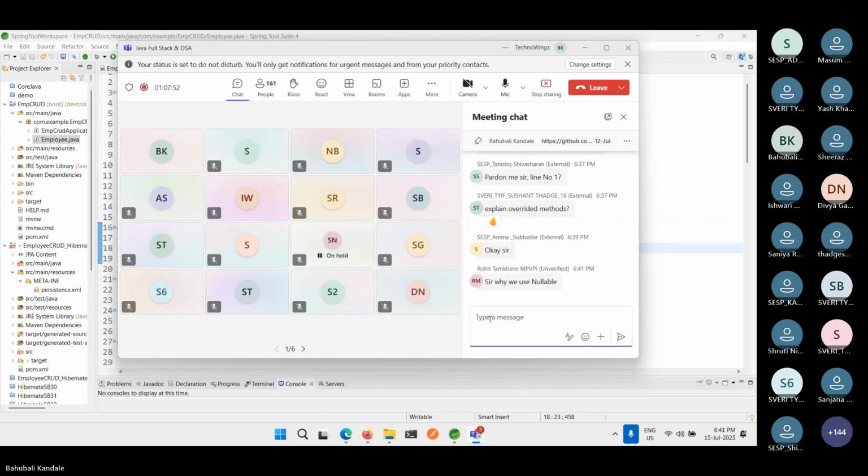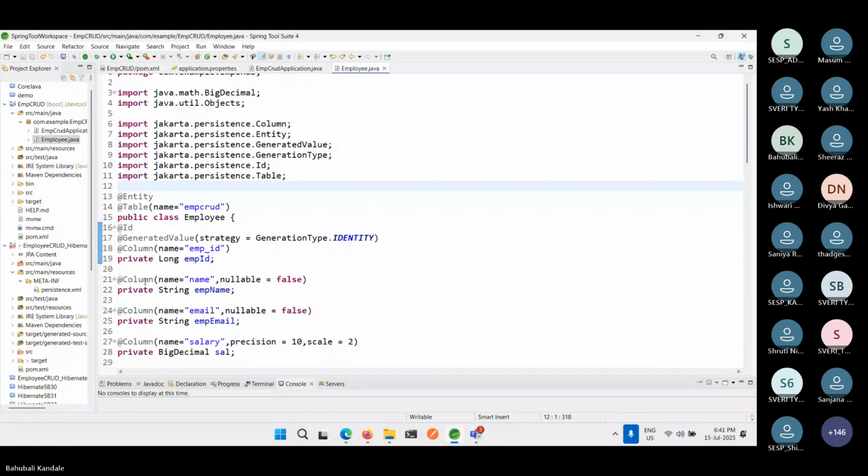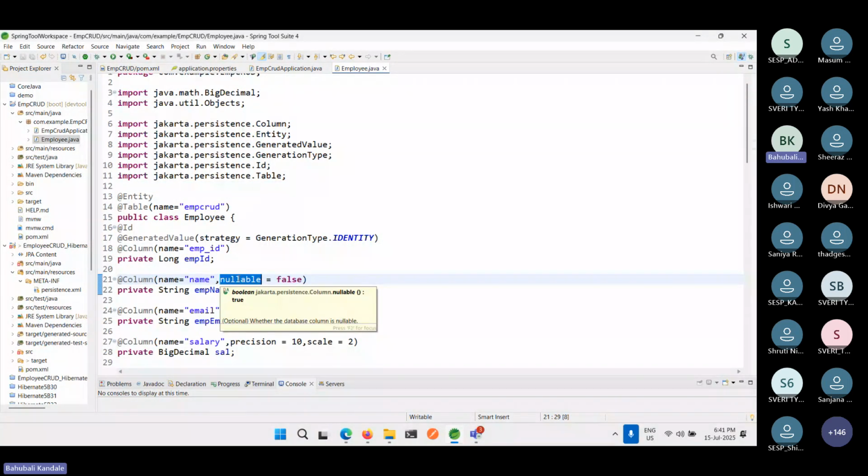When we develop, there is another question: why are we using nullable? When we create any table, most of the time we don't want to create a table with null values, that means empty rows. To avoid those empty rows or null values, we use one argument from the Column annotation, that's nullable, and it accepts only a boolean value, either true or false. If we write true, our table will accept null values, otherwise it's false.